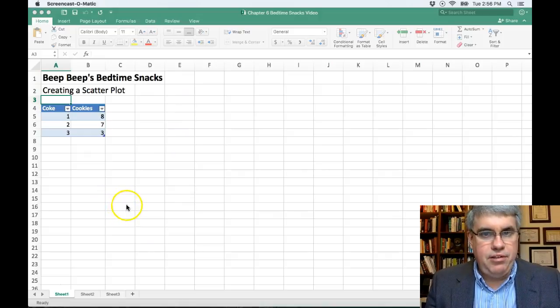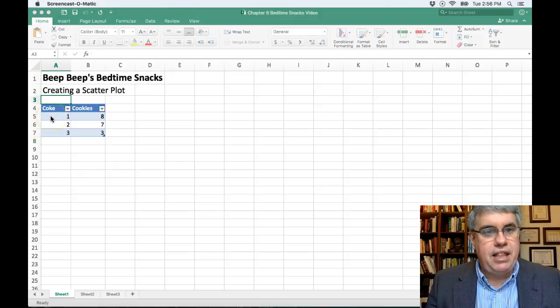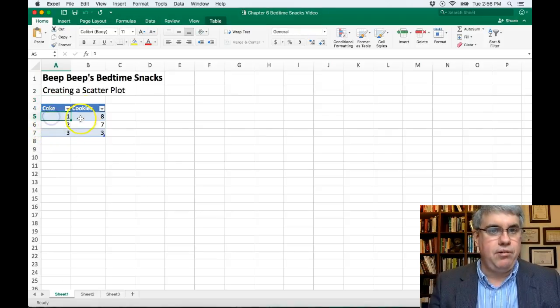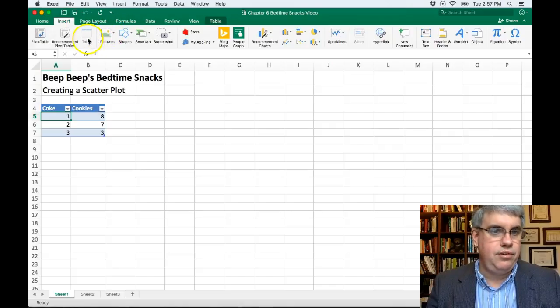Now the way that we do this in Excel is pretty straightforward. I've got the data, and then I've made it into a table already. So if you have columns without a table, you can go to Insert, and then choose Table, and it'll make it into a table like this.